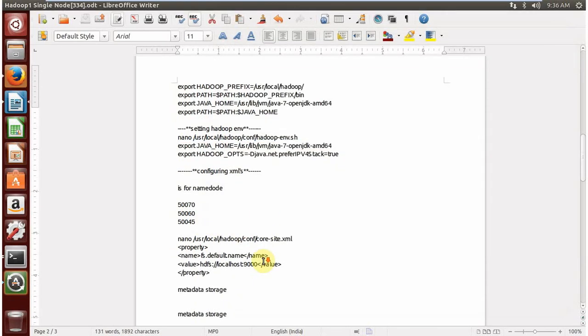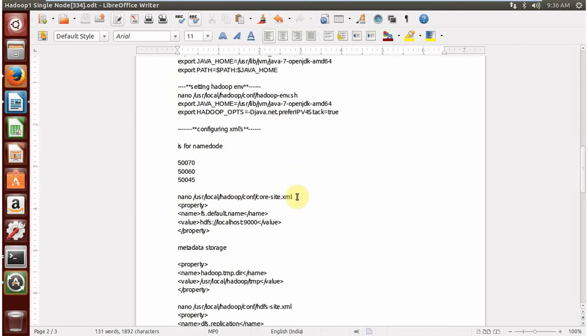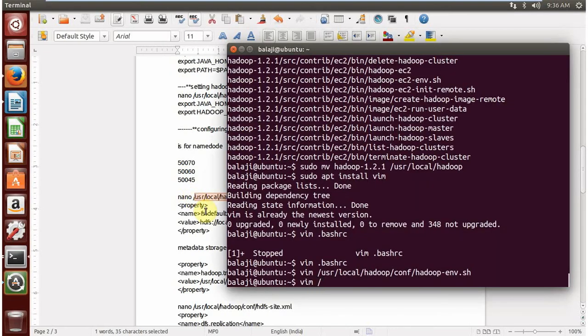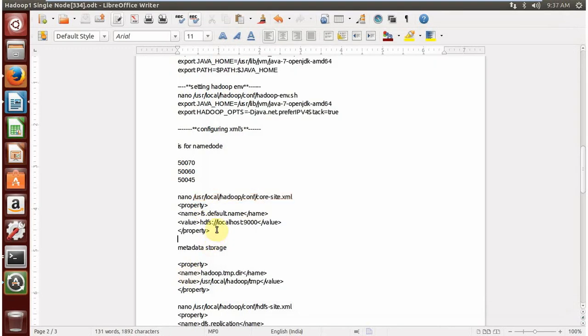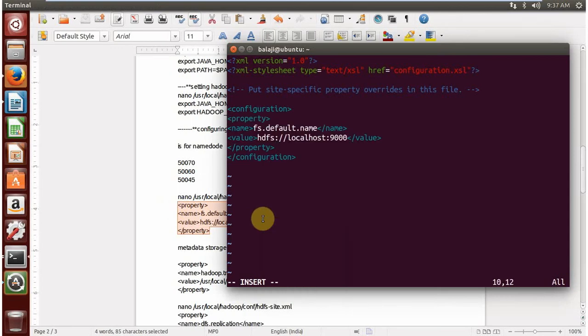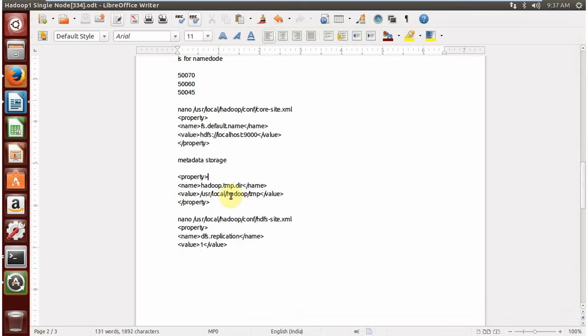Once we are done with that, next we are moving with the core-site.xml. Okay, next we are moving with the core-site.xml. Vim and then slash, enter, and then you will find the core-site.xml. Navigate using Shift G and then insert. Once you insert, copy and paste these first 4 lines, and then copy and paste these next 4 lines.